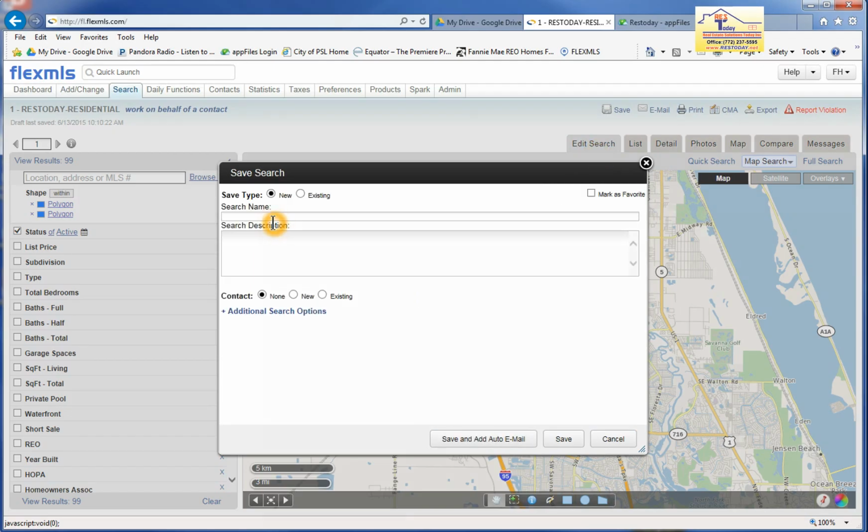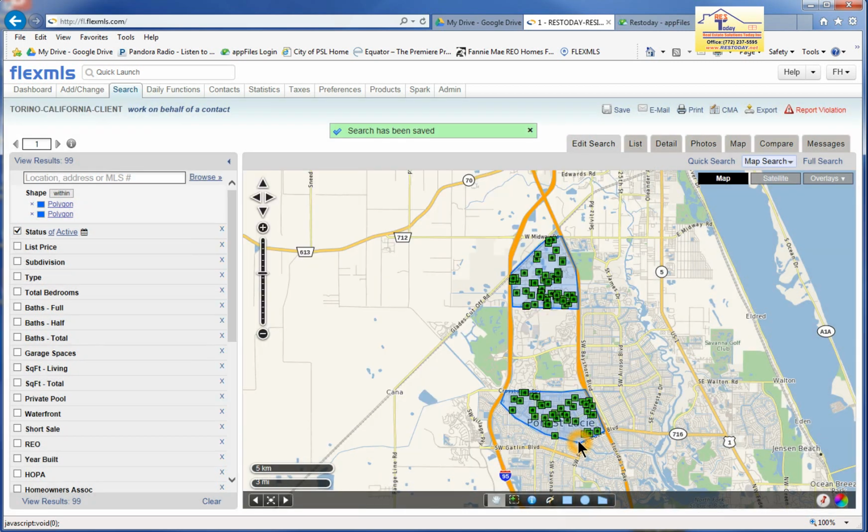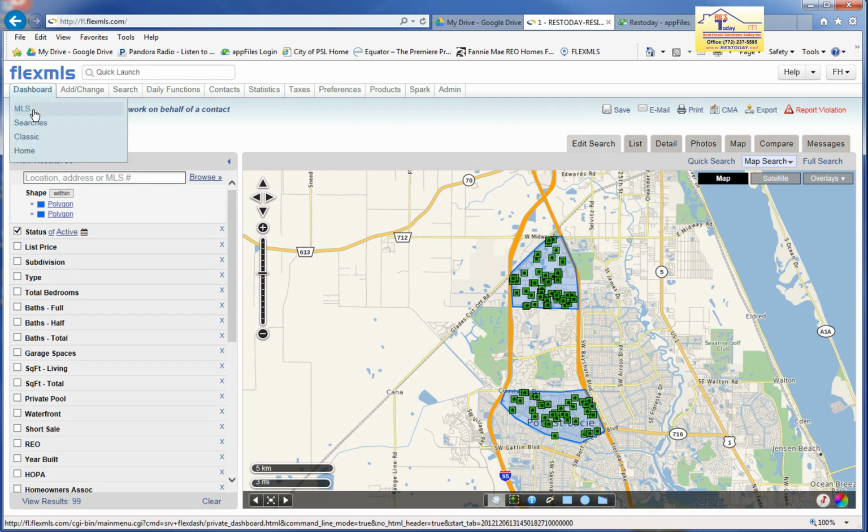And give it a name. Torino, California client. Something that you remember and will refer to you. Save it. Now you guys see it created the search, the save. Now you can access this client anytime you want.